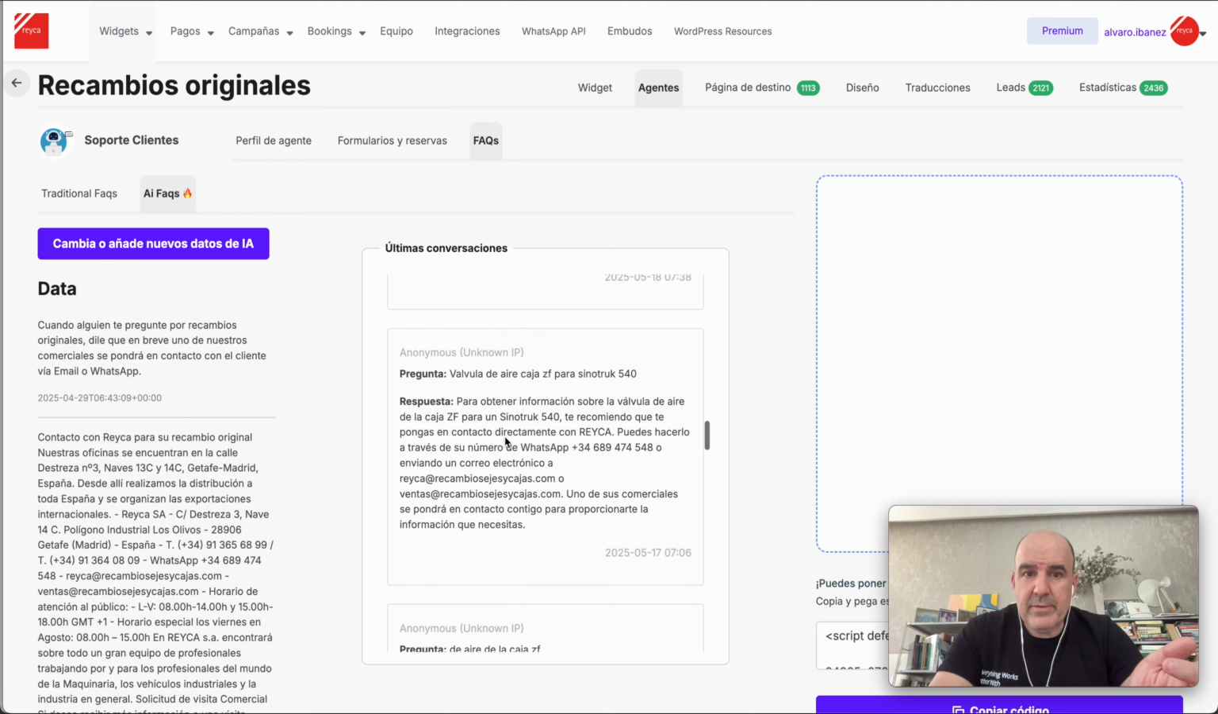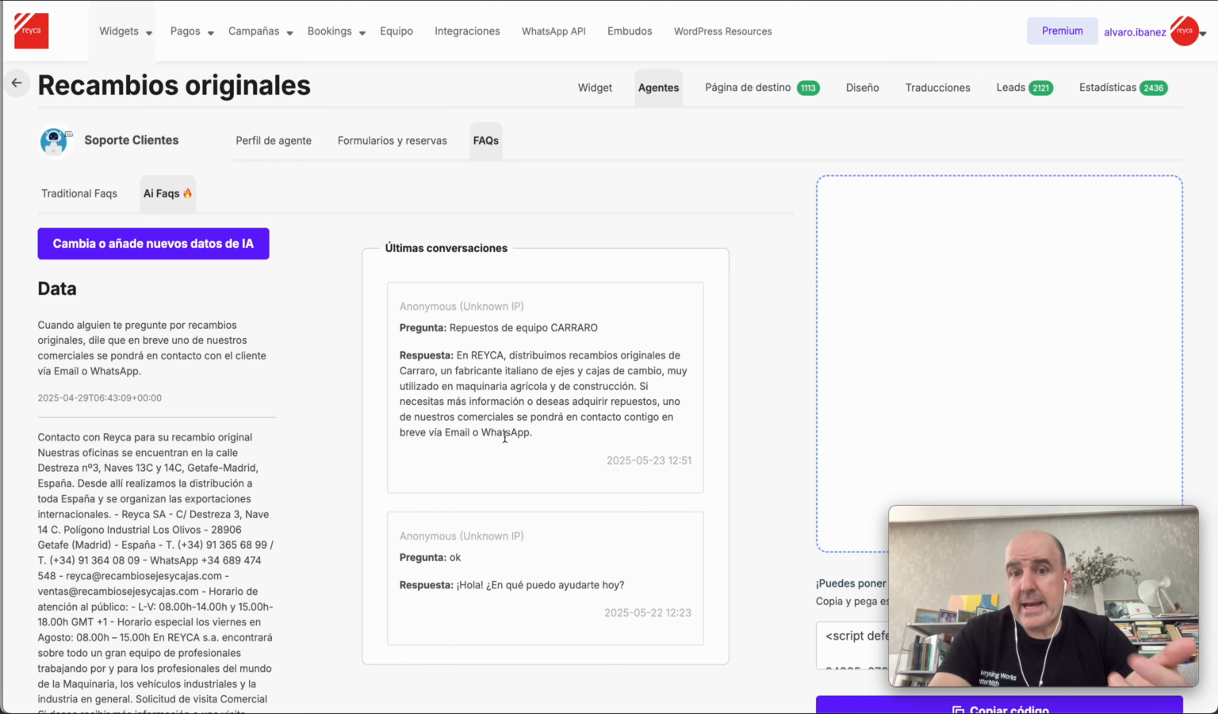So we are improving how the AI agent works, the display of the information, the display of the leads, so you can get more information and it's clear for you what's happening with the AI agent.